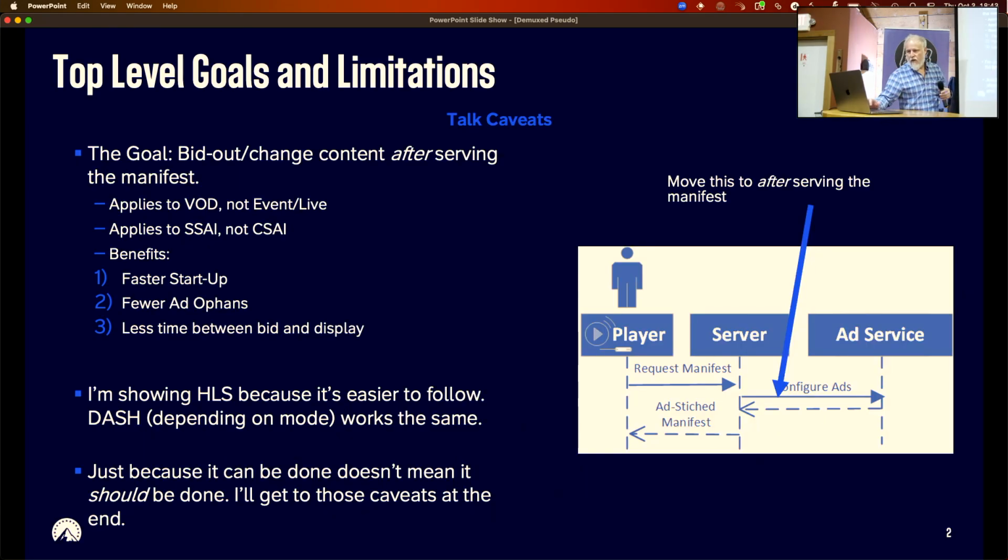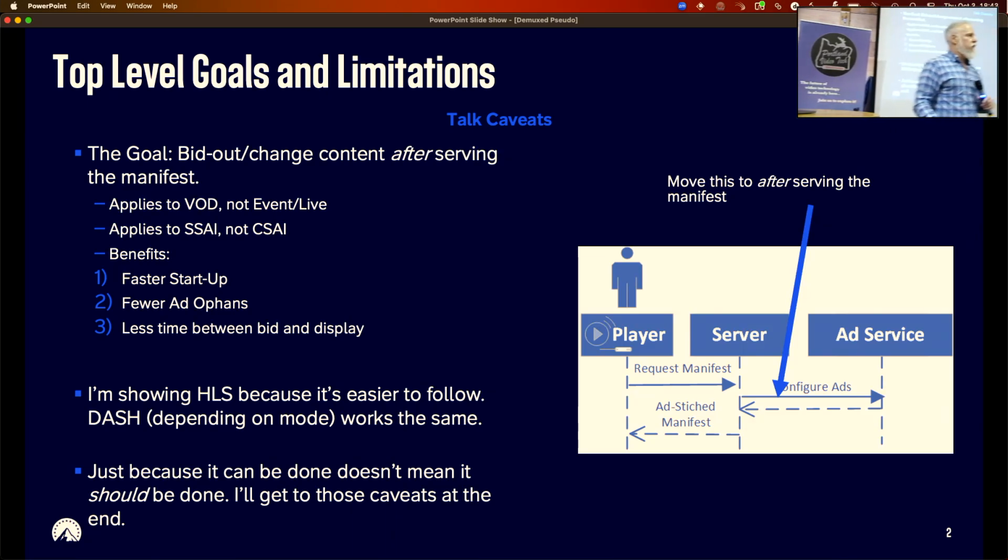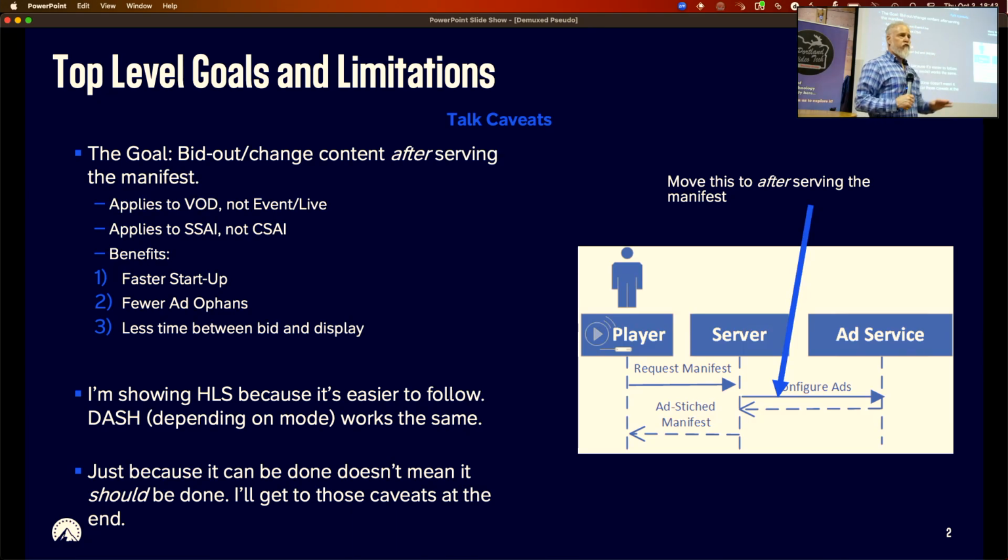So first off, what are Pseudo-Interstitials and why is it a big deal? Why do I care about this? What was the problem? We at Paramount and a lot of other people in the video industry are doing advertising-supported video on demand, AVOD. That basically means we insert personalized ads when you click play.